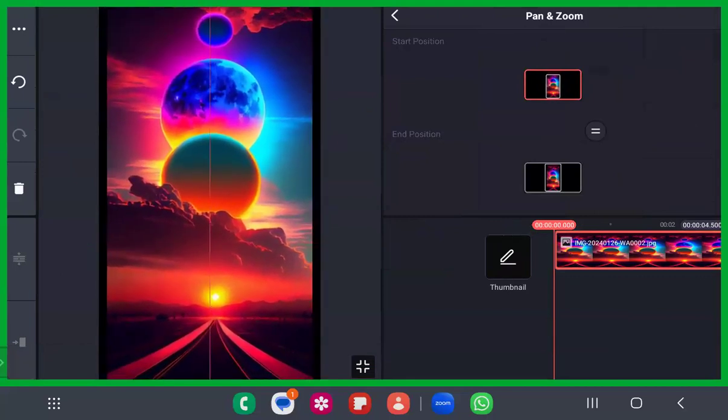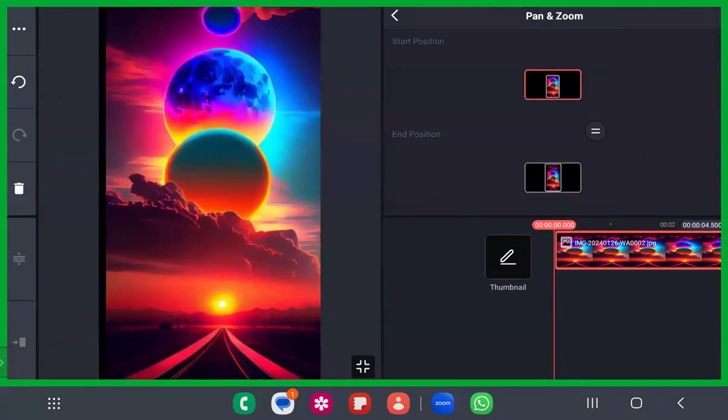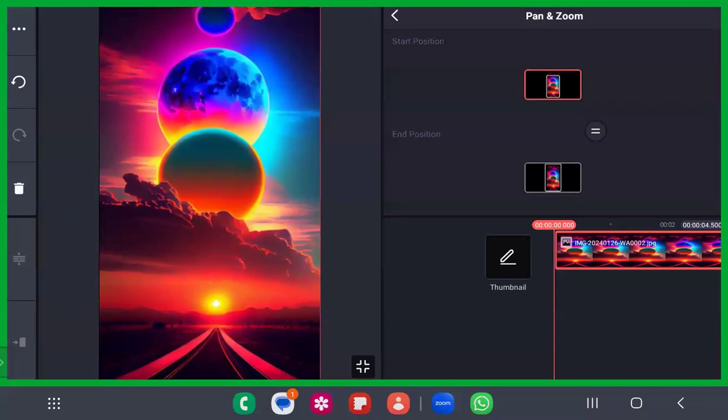How to do it? Have you all understood? Are you all trying with your two fingers? Try it with your two fingers. Pinch and zoom. Pinch and magnify it. That's all. Let this be the starting position.